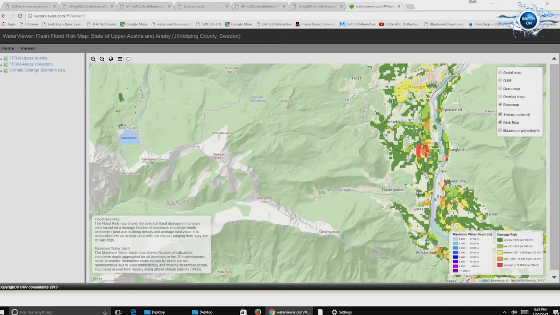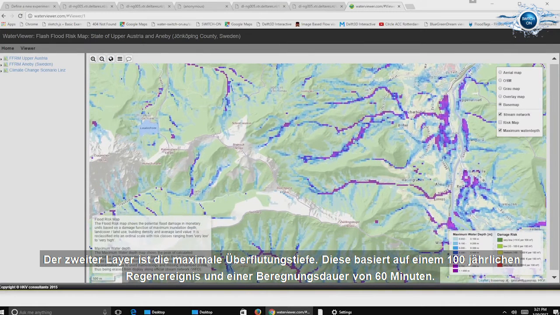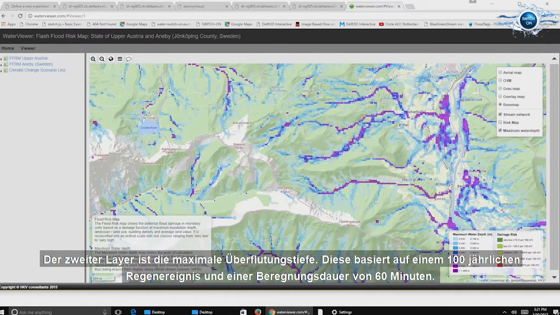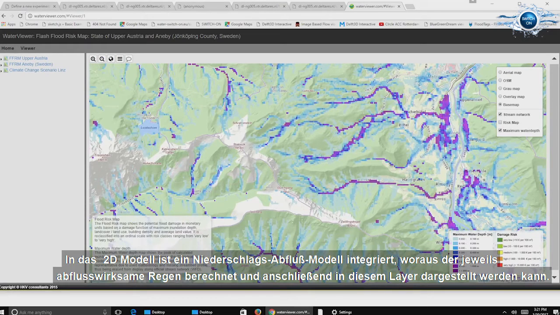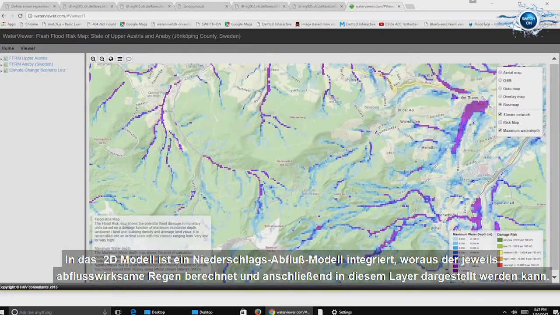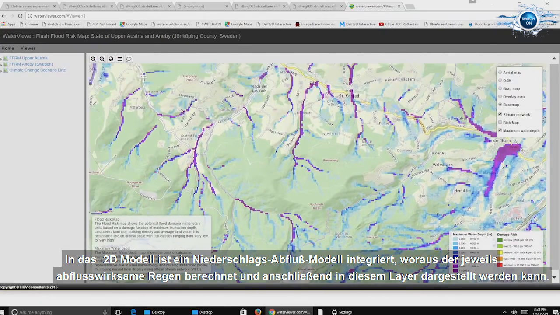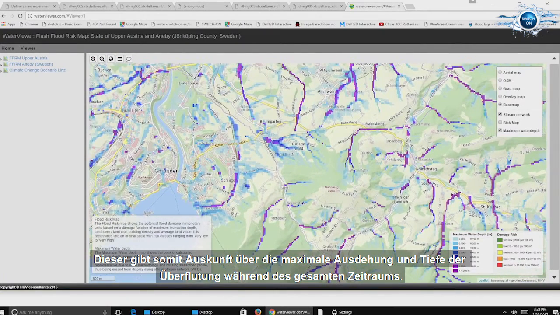The second layer to explore is the maximum water depth. It is entirely based on the results of the 2D hydraulic calculation, which has been carried out based on a rain event of 100 years return period and 60 minutes duration. The 2D model has a rainfall runoff model implemented and therefore can calculate the effective runoff at every node and every time step of the calculation.